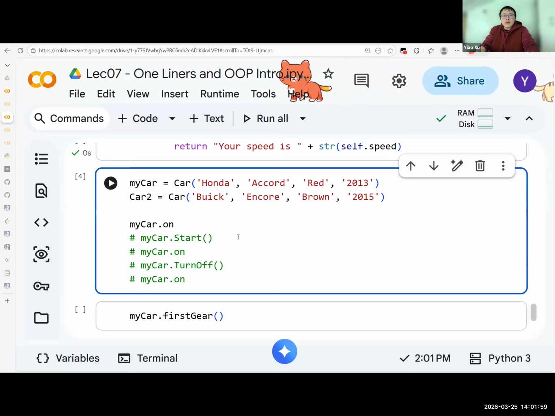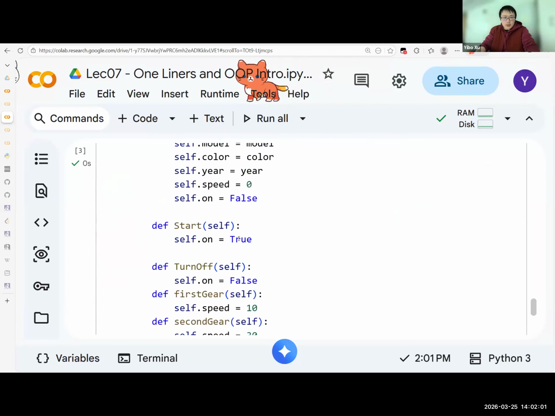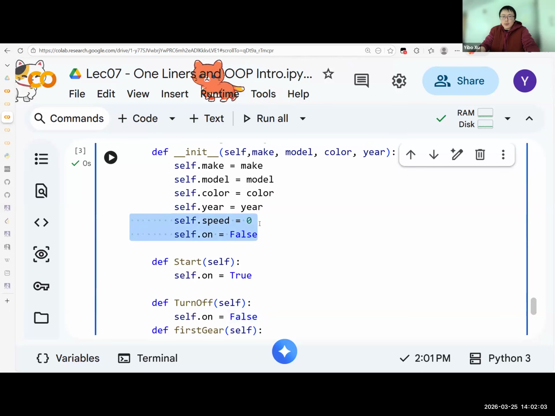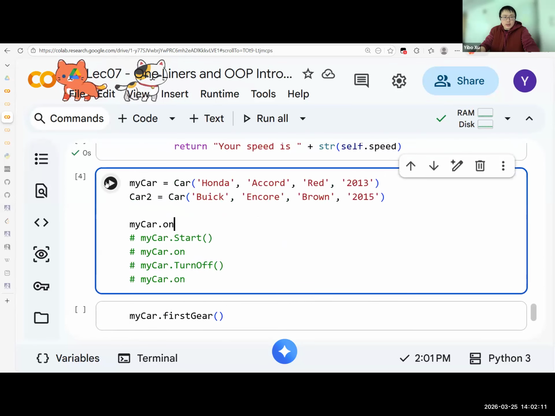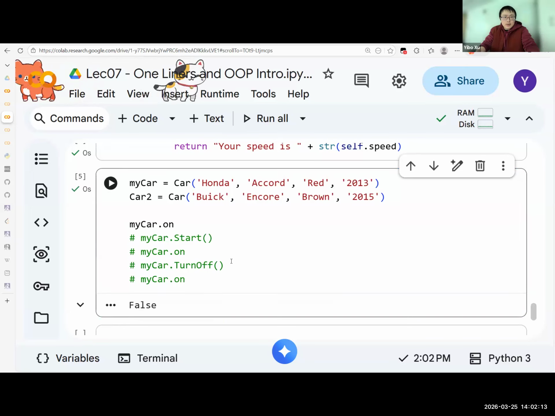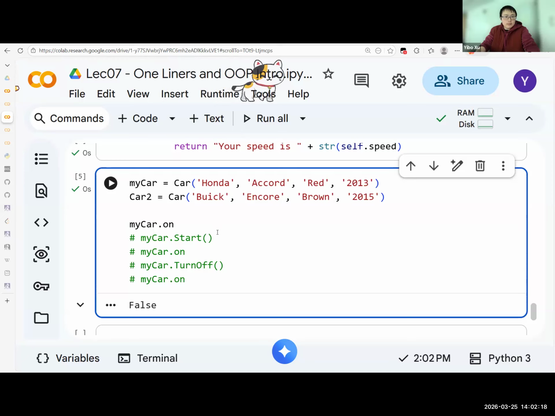So remember earlier for the initial parameters, these two ones, okay? So we have the new attributes: the speed is by default 0. The car is initially off, right? So here, let's try to make it on. This is calling the variable, whether the car is on or not. So the car is off, okay? So here car.on is saying whether the car is on or off, and by default it is off.